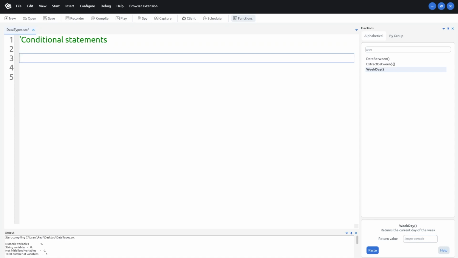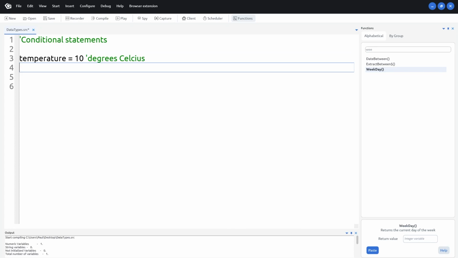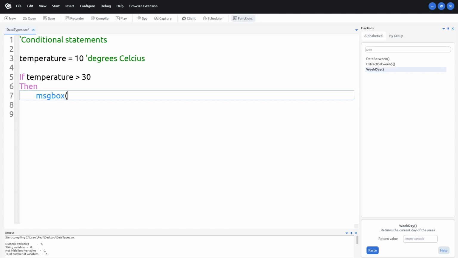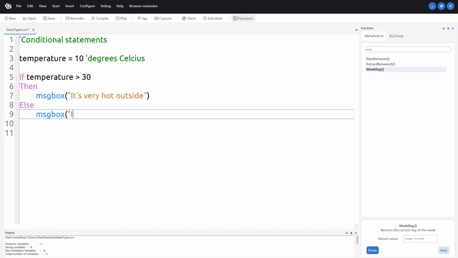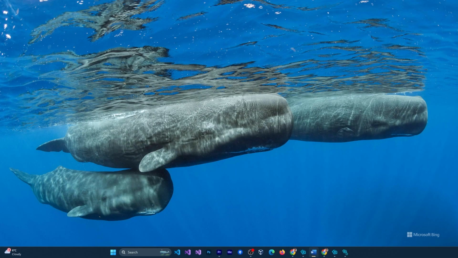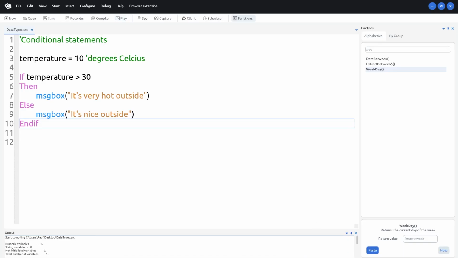First up, let's talk about the if statement. Imagine we've got a temperature reading, let's say 10 degrees Celsius. Now, if you want to check if it's really hot outside, you'd write something like this. If the temperature is greater than 30, then display a message saying it's very hot outside. Otherwise, tell me it's nice. But because our temperature is only 10 degrees, the script will tell us it's nice outside. Though, honestly, 10 degrees? That's pretty chilly, right?